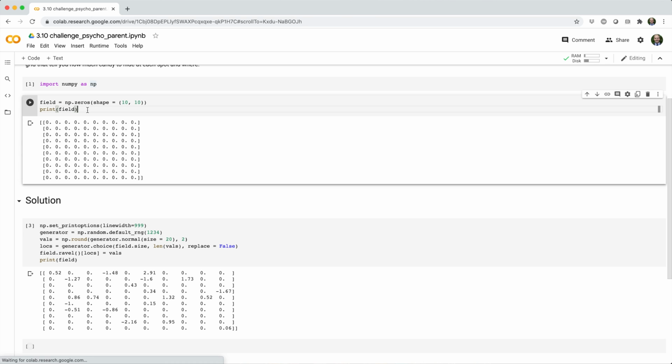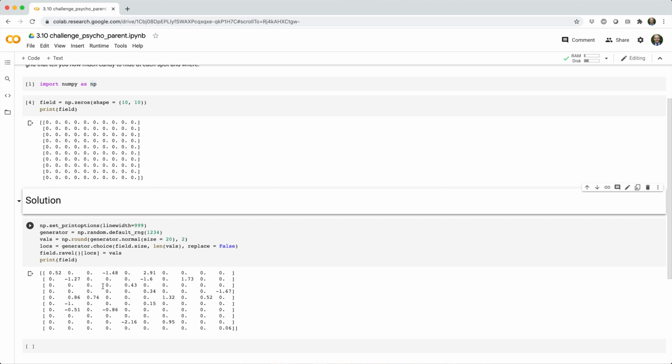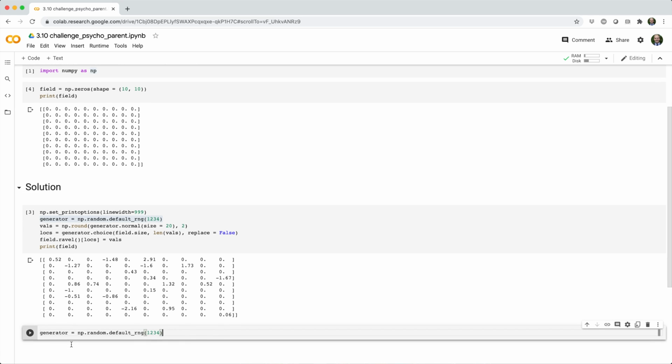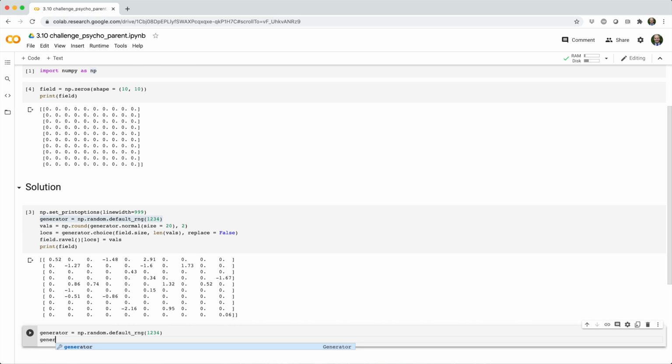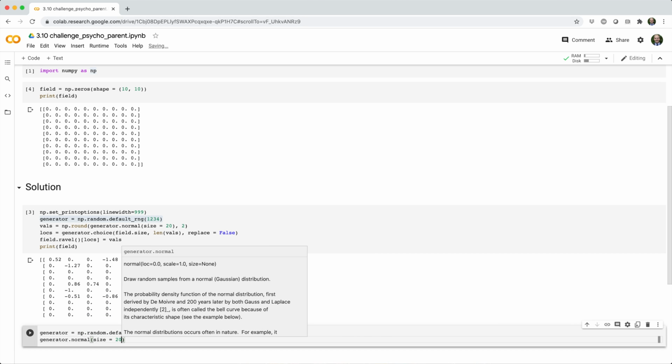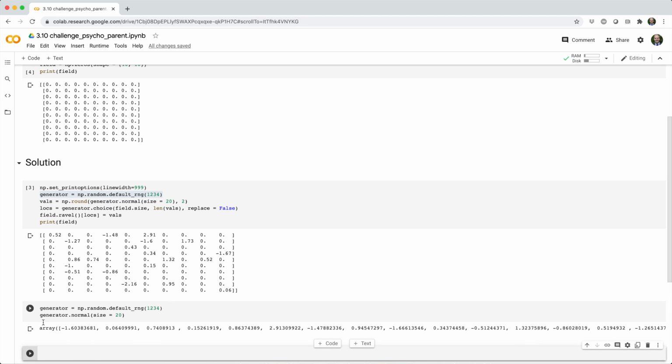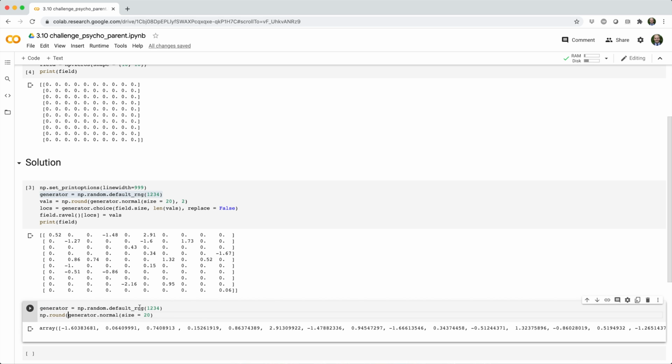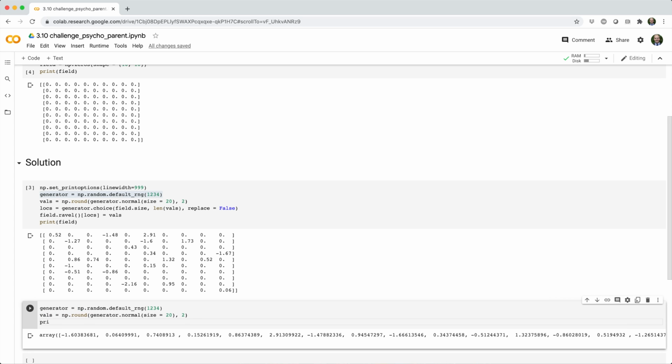Before we break it down, let me rebuild the field array. Let's start with the easy part. So we need to fill 20 eggs with a random amount of candy based on a normal distribution. So we know how to do that. We can start by building a generator, and then we can say generator dot normal size equals 20, and that gives us 20 random normal values. Now I'm going to clean this up a little bit, so I'll wrap this with np.round and round each value to 2 decimal places. And let's assign that to a variable called vals.